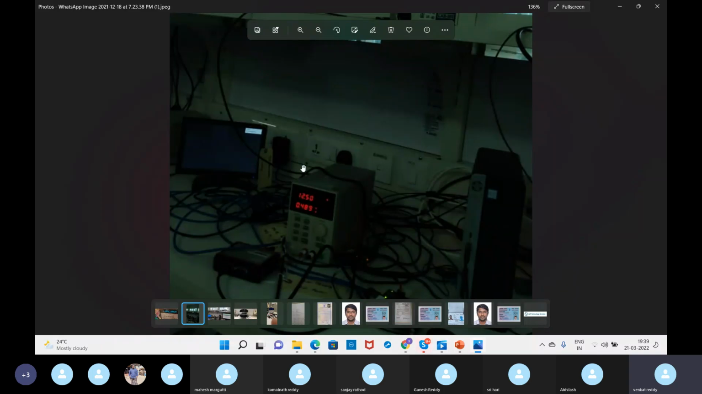Whatever image is captured by this camera, we can see in the system, in this PC. This is a night vision camera, maybe a front camera module, anything, guys.